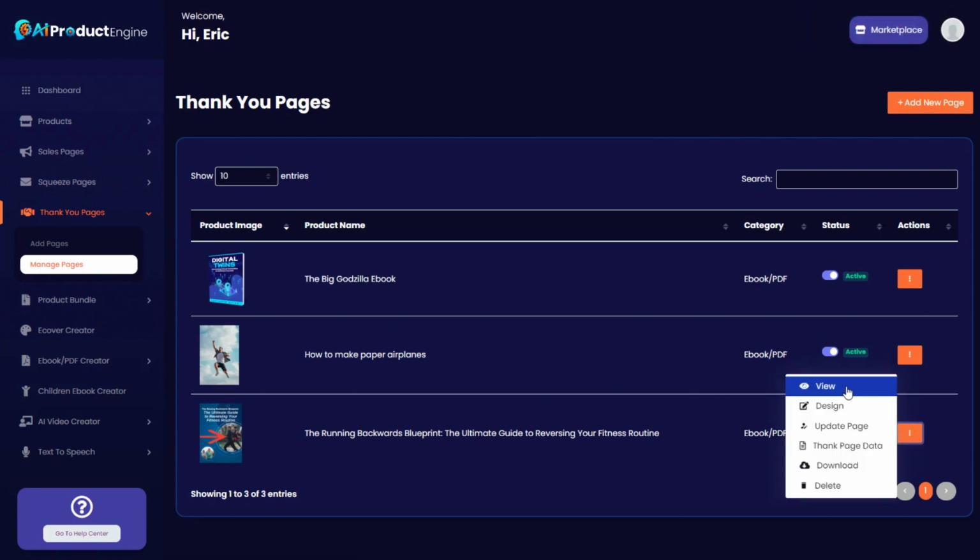And our options are to view. We can click the designer and customize it. We can update the data that we use to generate it. We can download the HTML file, so if we want to host it ourselves, once again, we can. Or we can delete it and start over. Let's go ahead and check out the design.